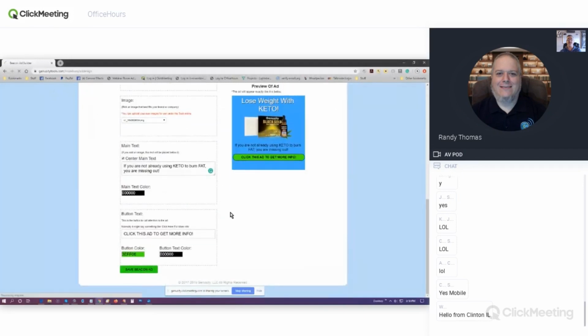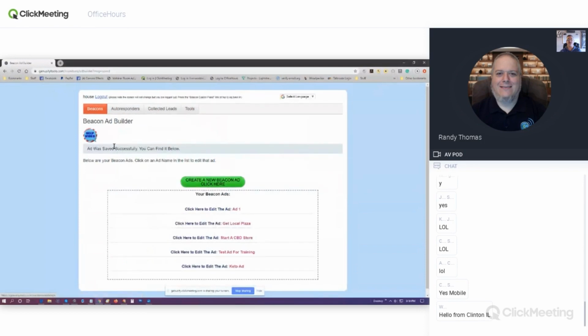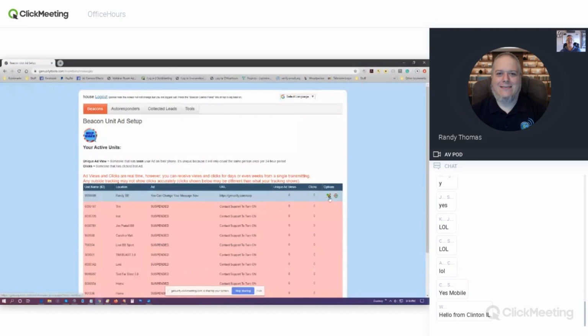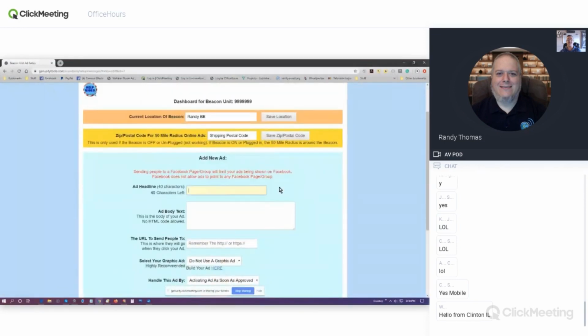Okay, so we're going to save the beacon ad. Now we've uploaded our image, we've made a secure mobile page, and now we've made an ad. Now we've got to come over to our beacon messages. And I'm going to use this beacon right here. So I'm going to click on this ad edit setup, and I'm going to make an ad.